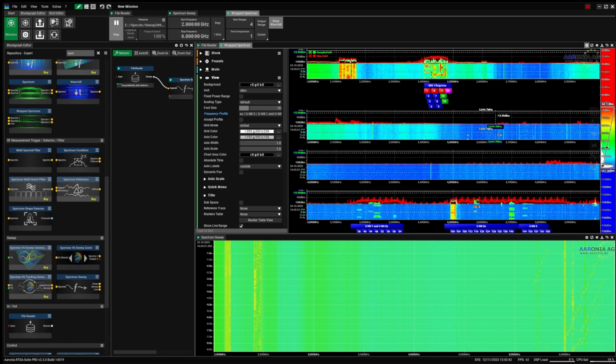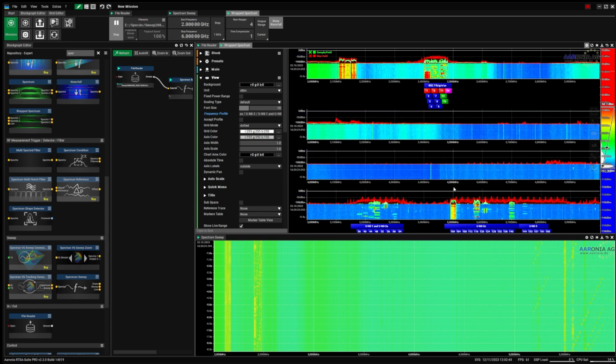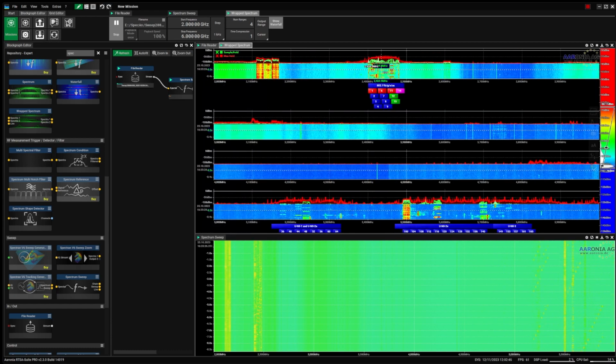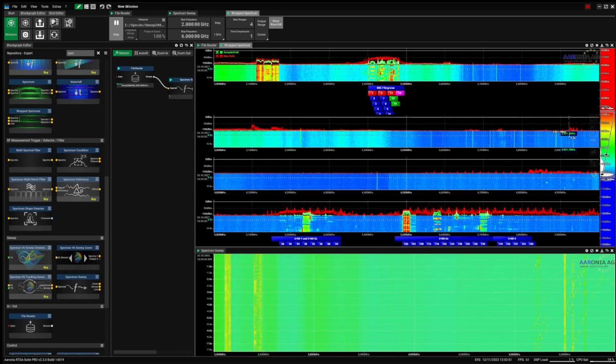And the cool thing here, I can do the same thing here, but I'll change the colors a bit. So now you visualize the entire spectrum at once. This is a sweep file.